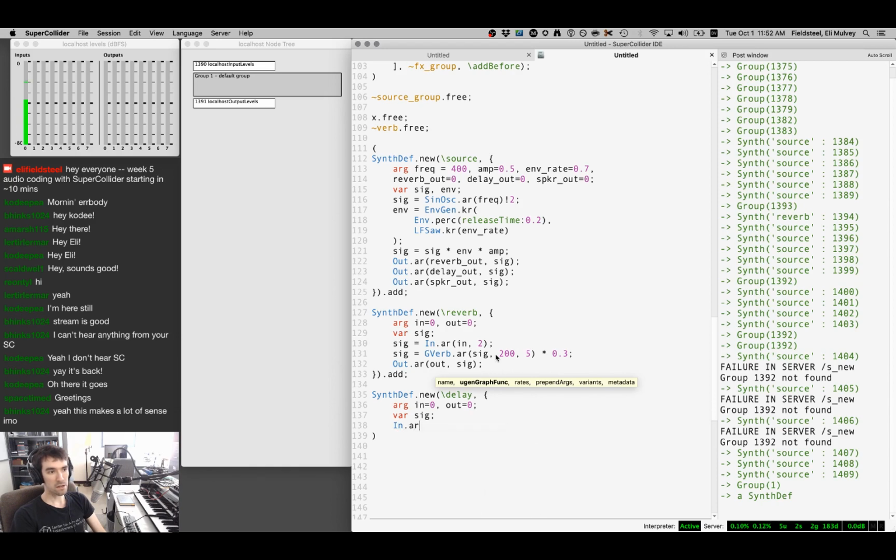So we're going to read in from a stereo bus. And we're going to say sig equals CombN. So comb is a delay with feedback, basically.